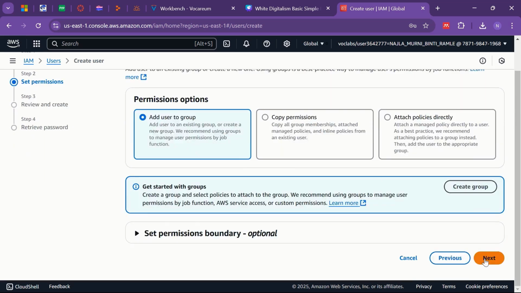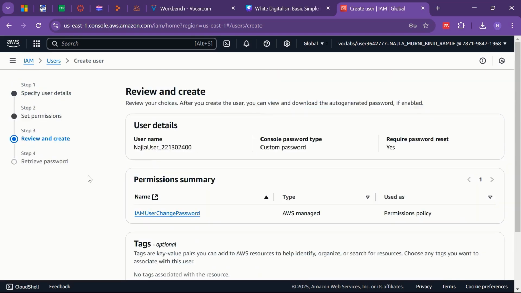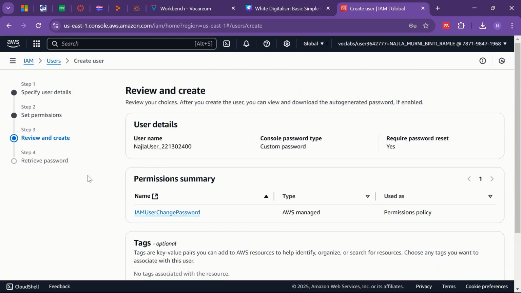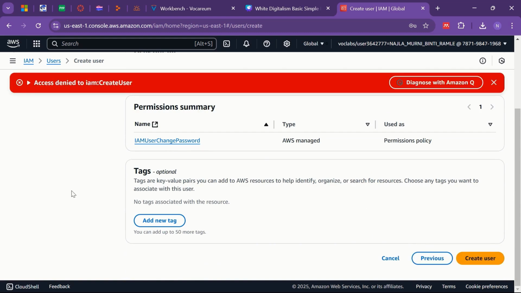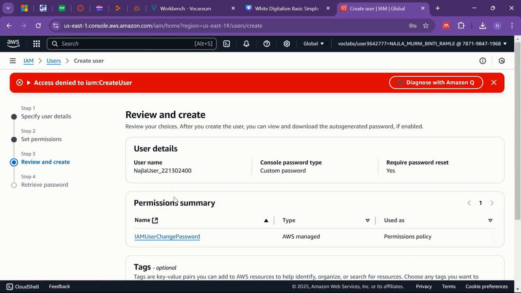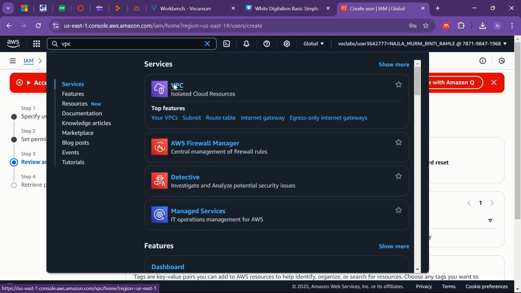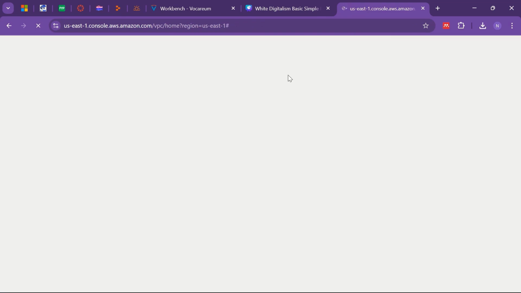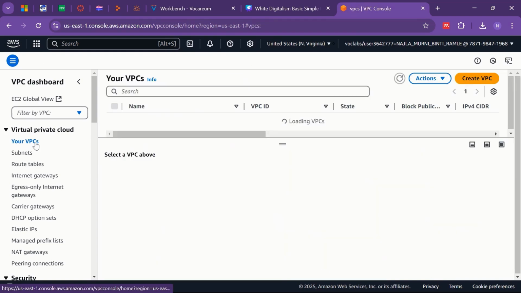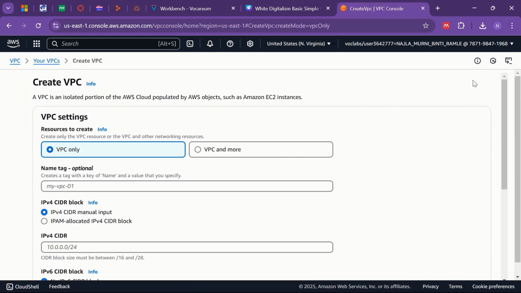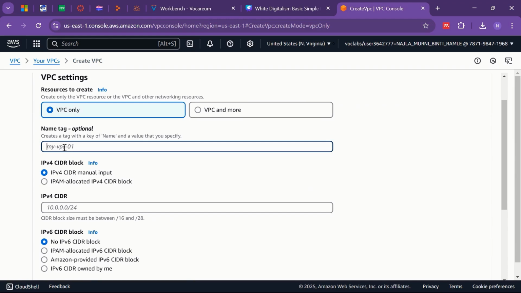So here, as I said before, we can attach permissions. We need to review the permissions and create the user, and there is a limitation just as when creating the role previously. Now we are going to create a VPC. We go to the VPC console, and now just go to Your VPCs here and then Create VPC.